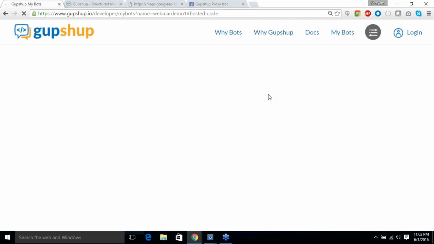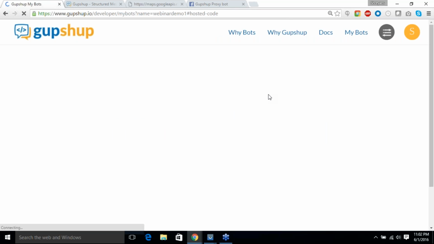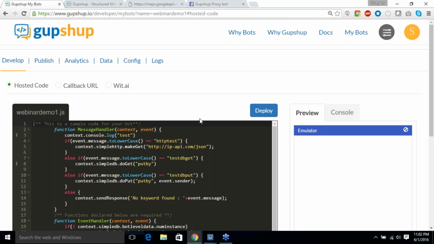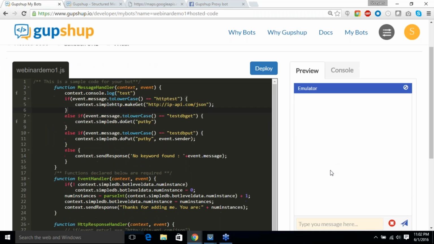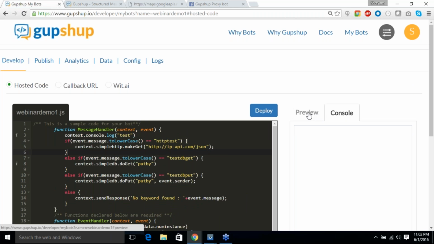Now, once the bot is created, you are taken to the bot builder tool, which Gupshup has. We have tabs like develop, publish, analytics, data, config, and logs. Under develop, you have this section where you write your code. There is some default auto-populated code already in there. You have this button where you can deploy it on the server. We have an emulator where you can test it out locally, and the console reads out any error in the code.